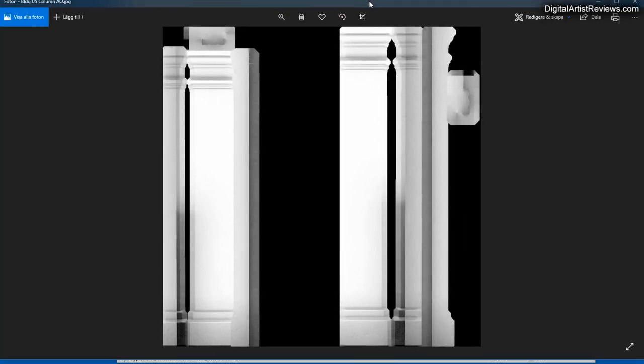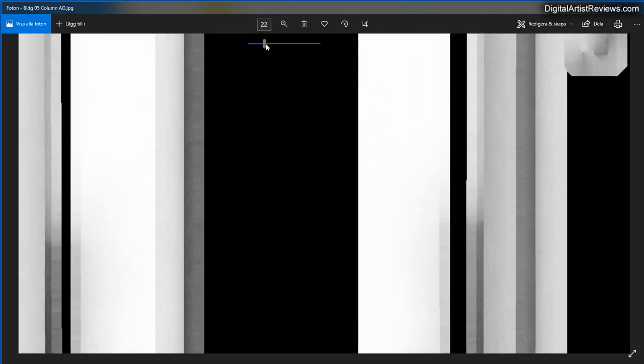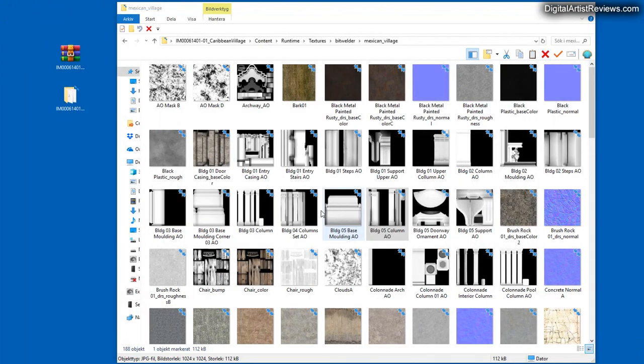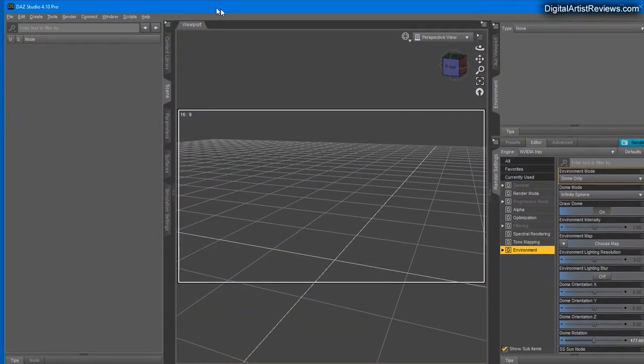Plus, I find it a little bit awkward that the textures actually have noise in them. The AO maps have noise here, right? They could maybe have been rendered with a little bit more quality than that. Let's fire it up inside DAZ Studio.